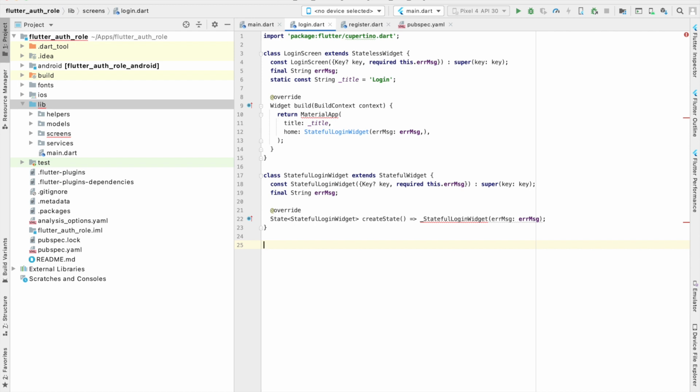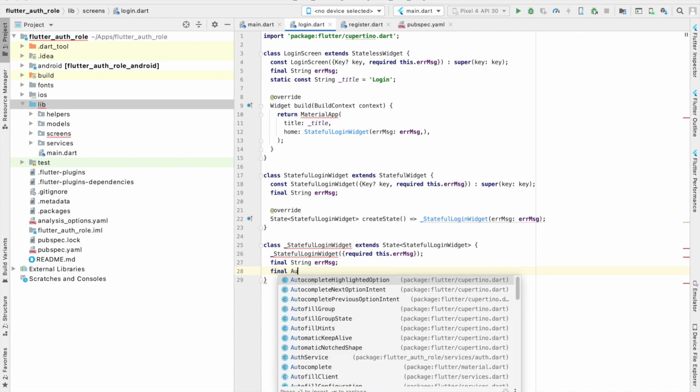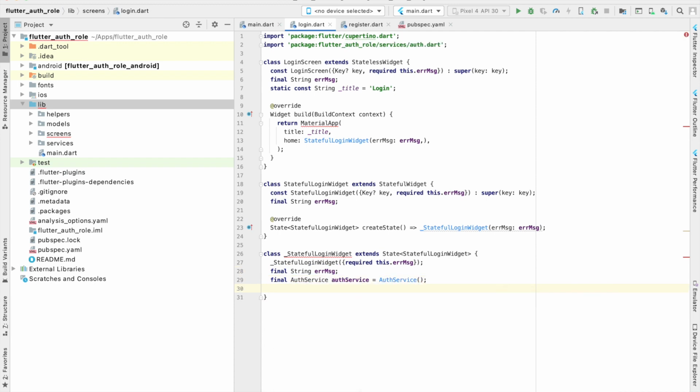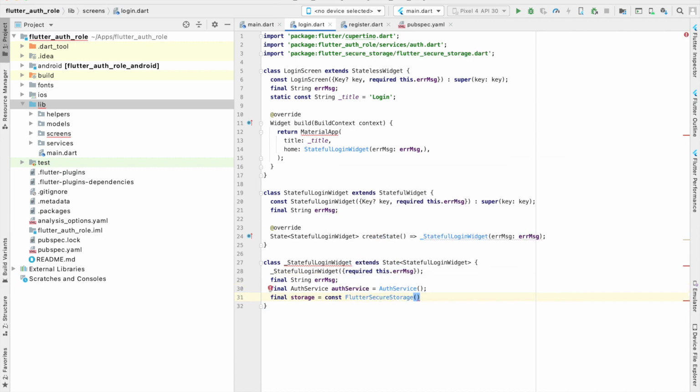Create the last class that extends the state widget. Add the constructor with parameters error message. Add variable of error message. Declare our service as variable. Declare storage variable. Declare global key of the form set.